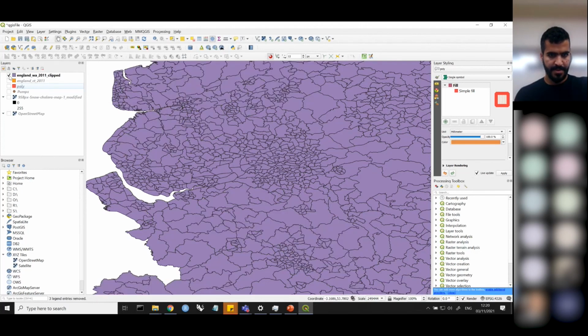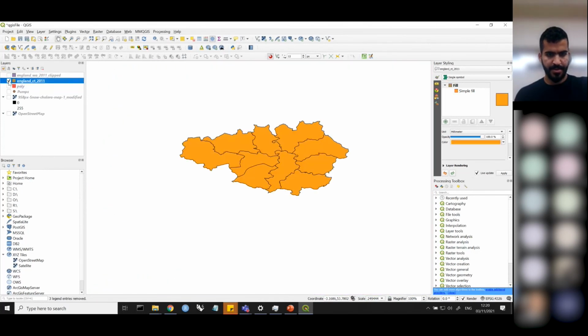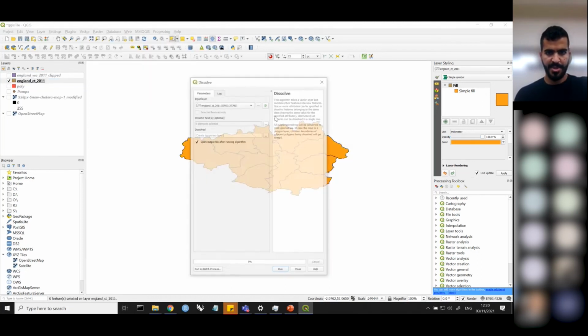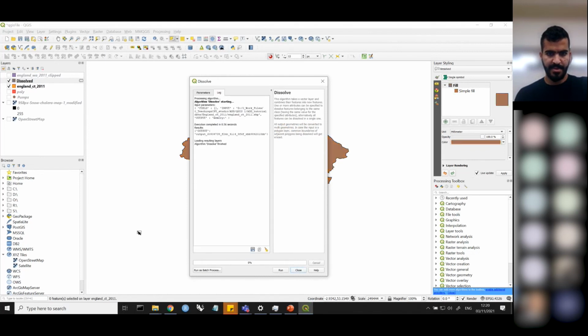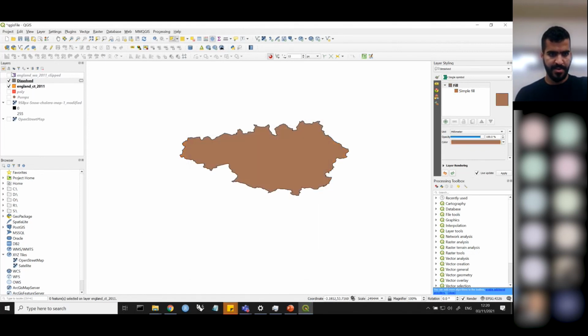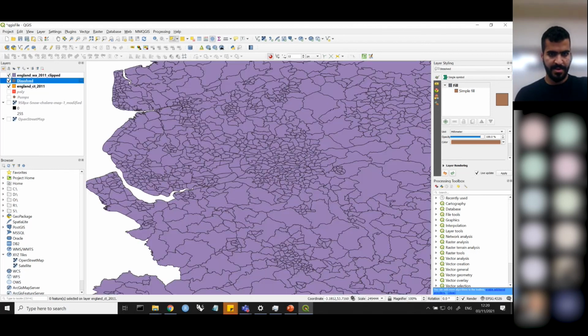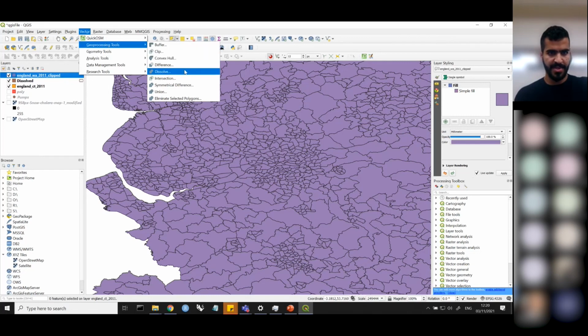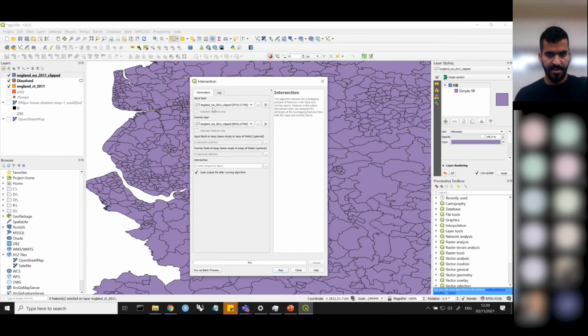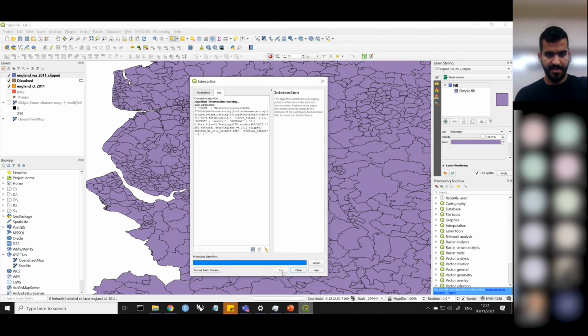Yep. So here, I'm going to do this quickly again. So vector, geometry, dissolve, run. So this is my dissolved layer. I'm going to use these as intersections. So vector, geometry, intersection, dissolved. This is fine. Run.